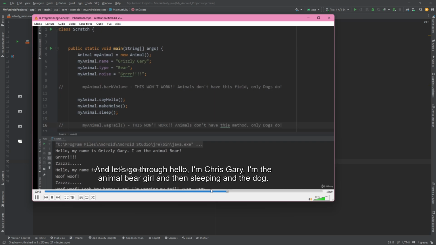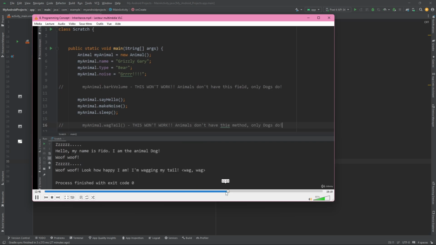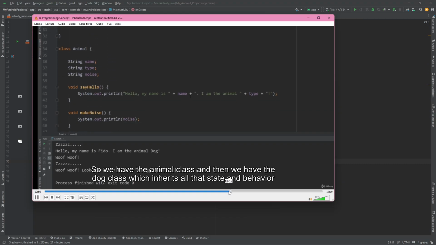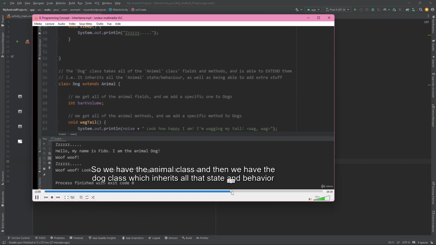And let's go through: hello, I'm Grizzly Gary, I'm the animal bear, and then sleeping, and then the dog. Hello, my name's Fido, I'm the animal dog, woof woof. The same sleeping sound, and then woof woof, look how happy I am, I'm wagging my tail, wag wag. So we have the animal class, and then we have the dog class which inherits.